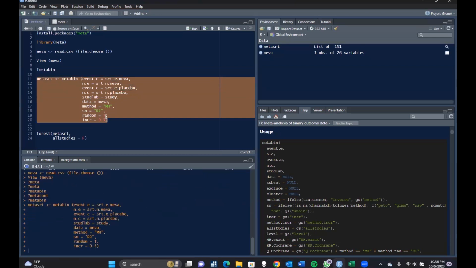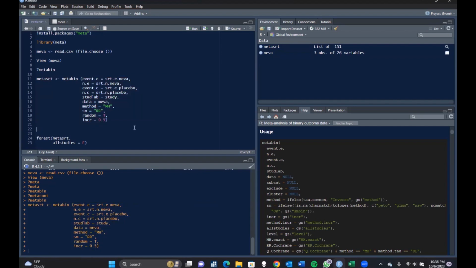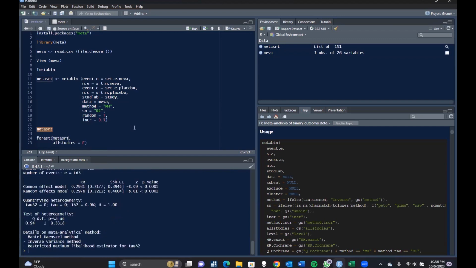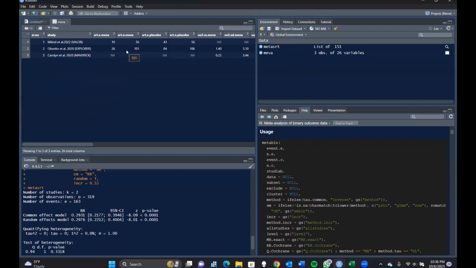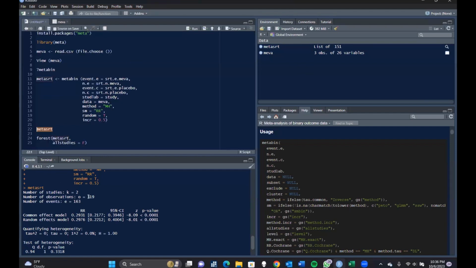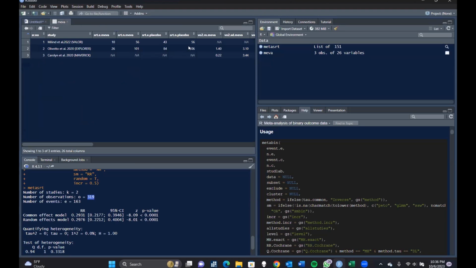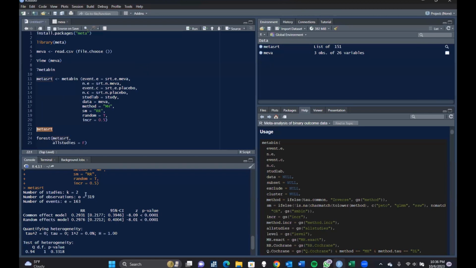So we run it. This meta-analysis is now run, and it is in the new variable meta SRT. Now I'm going to see what exactly I did in meta SRT. I'm going to just write it and see what is going on. The total number of studies in the analysis was 2, because only 2 studies reported on the outcome. The number of observations was 319, if you add them all together. Then the number of events, 163.